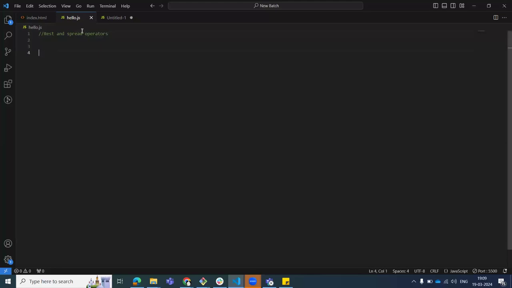What is a rest operator? Let's go and dig into the rest operator. We are going to represent the rest operator with dot. Remember, we are going to represent the rest operator with dot. So what will this rest operator do?